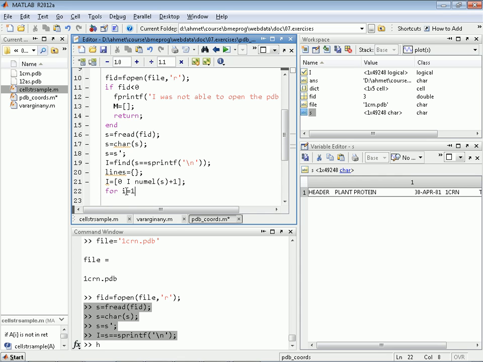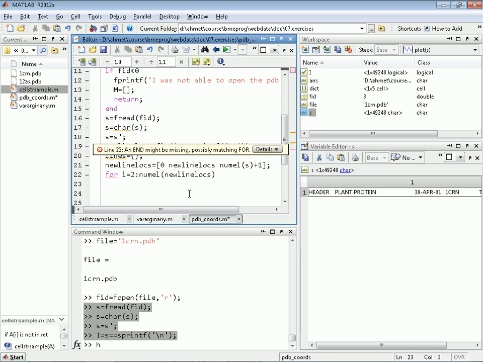So for I equals 1 to number of elements in capital I. Instead of capital I, let me say new line location, so it's a variable name that makes more sense. So for each new line location, what I'm going to do is look at the one before and the one after, and take the set of characters in between. I start from the second location because I added a fake location 0 at the beginning.